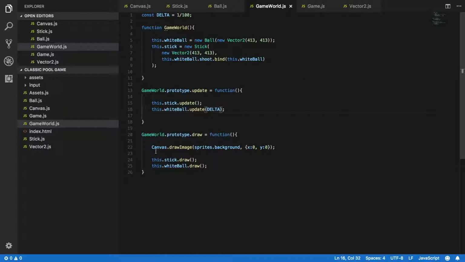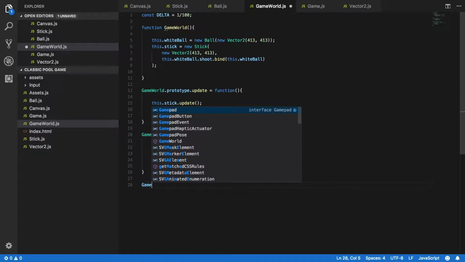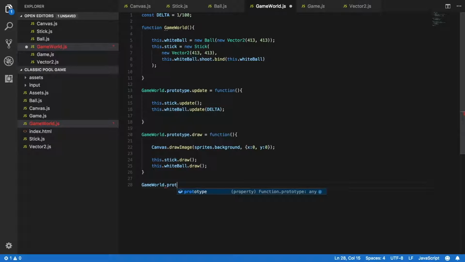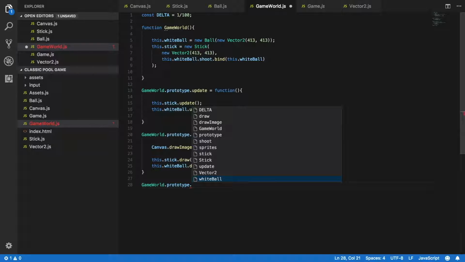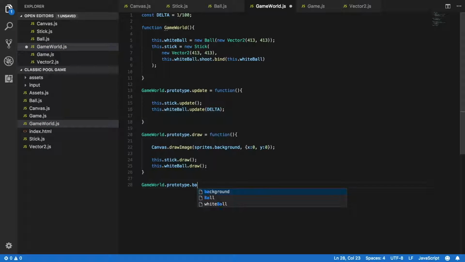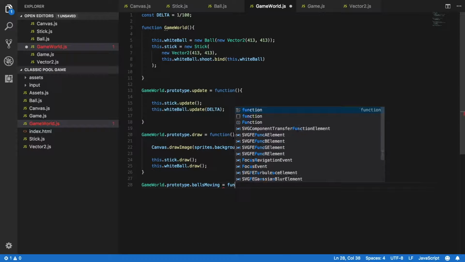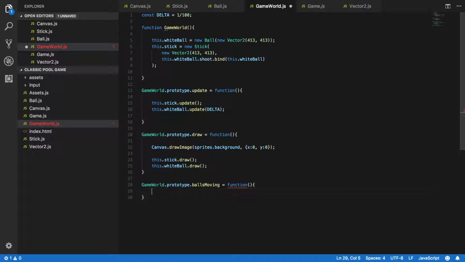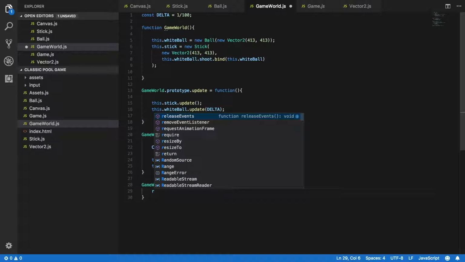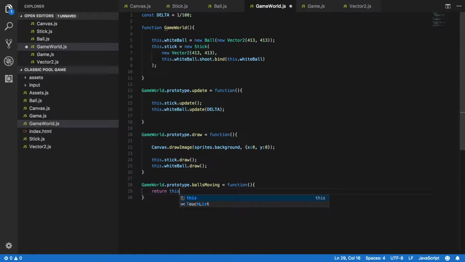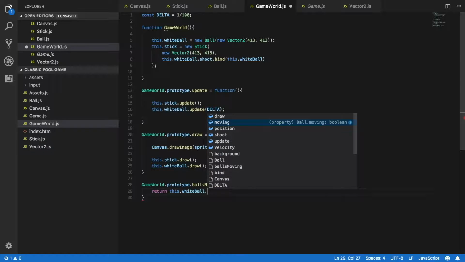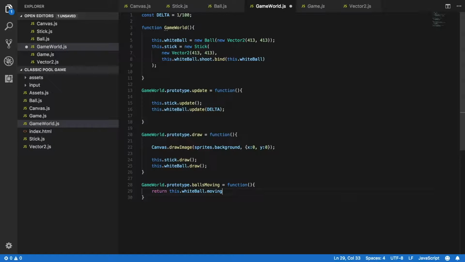And inside the game world, we'll implement another method that I will call GameWorld.prototype.ballsMoving, and that will be equal a function. And for now we only have one ball that this object contains, so we'll return this.whiteBall.moving.